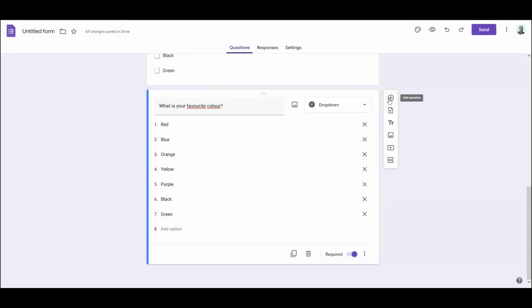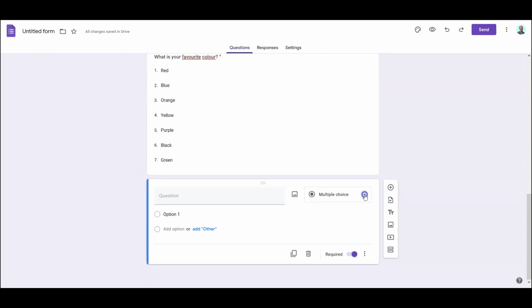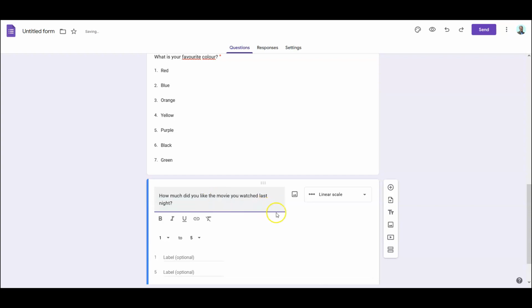Now let's look at a couple more question types. Again, I click New, and this time I'm going to change the type to linear scale. So this is the type of question where you're asking how much they like something or how strong a feeling they have related to something. So something like, how much did you like the movie that you watched last night? And then it defaults to a scale from 1 to 5, and you get to tell it what 1 means and what 5 means. So 1 means it was terrible, 5 means best movie ever.